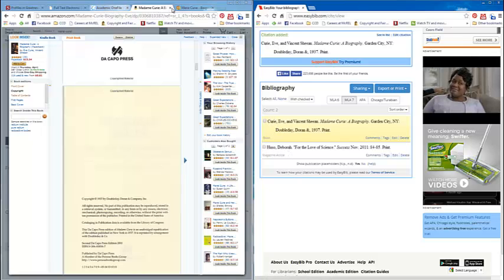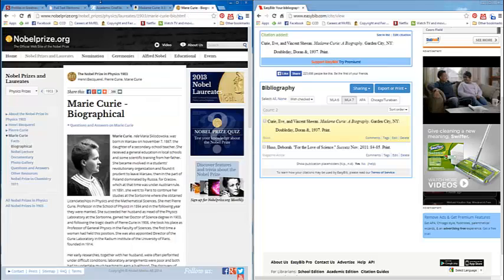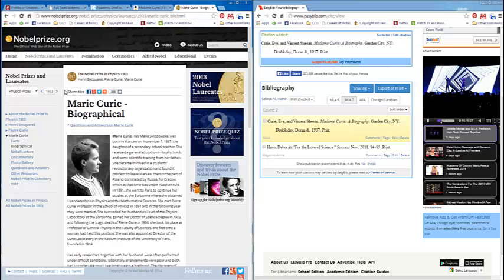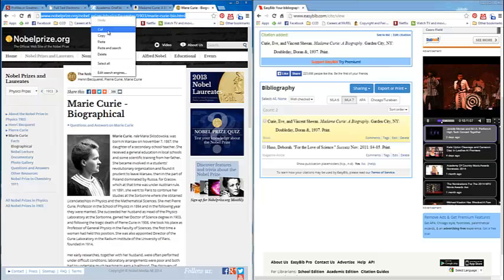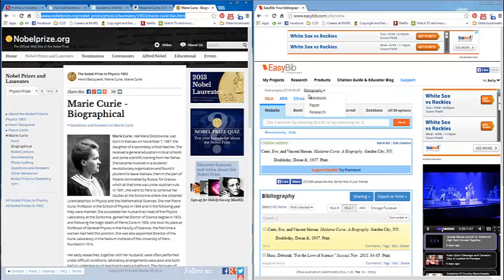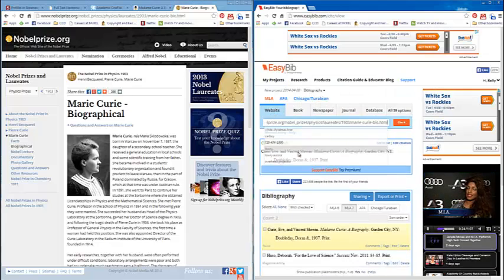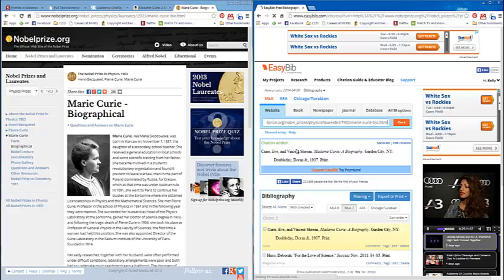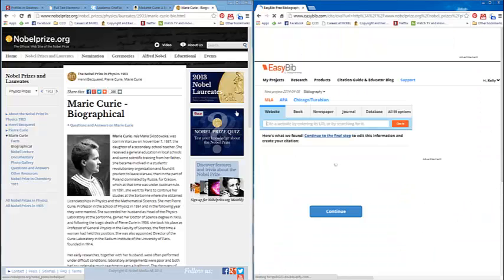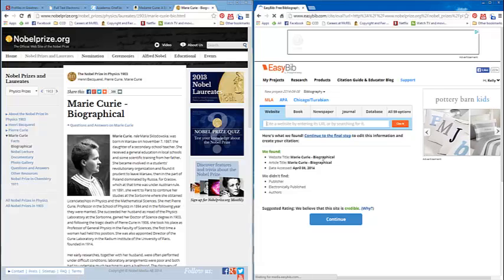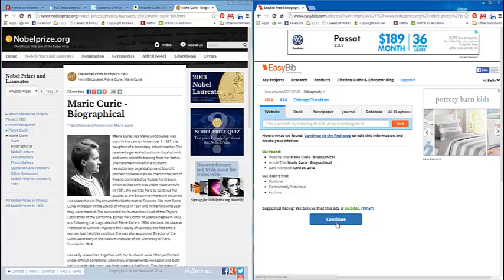Okay, so we have one last source that we're going to look at. This is the Nobel Prize website, nobelprize.org. They're the awarding institution of the Nobel Prize. If we want to cite it, first of all, we could hit copy. We want to make sure we're under website. Hit paste. Okay, so it found some of the information. It didn't find all of the information.